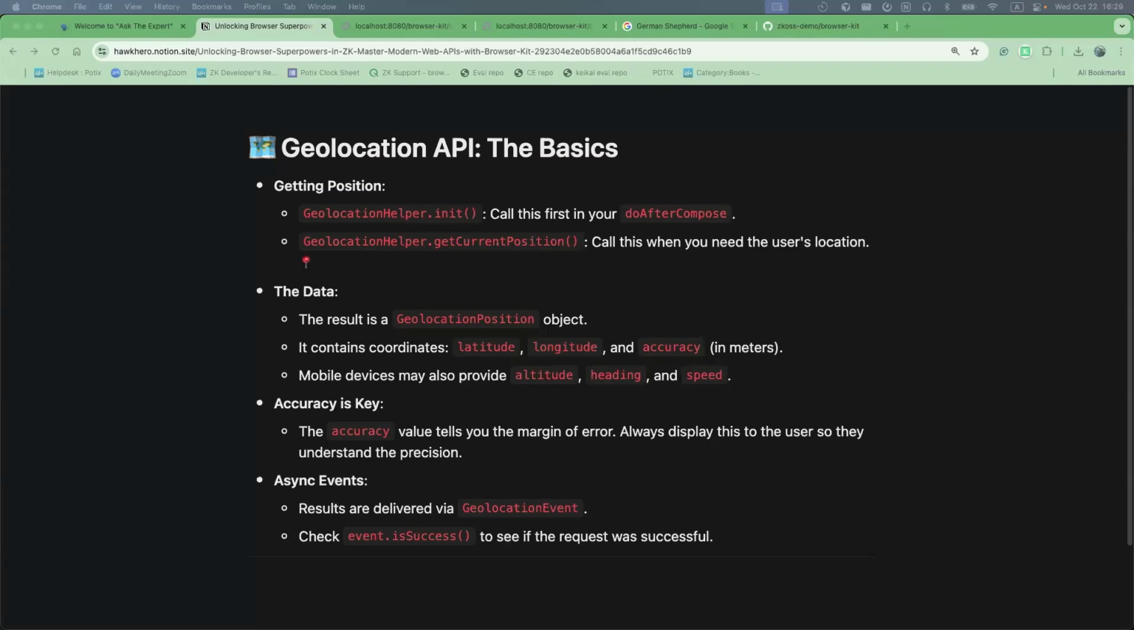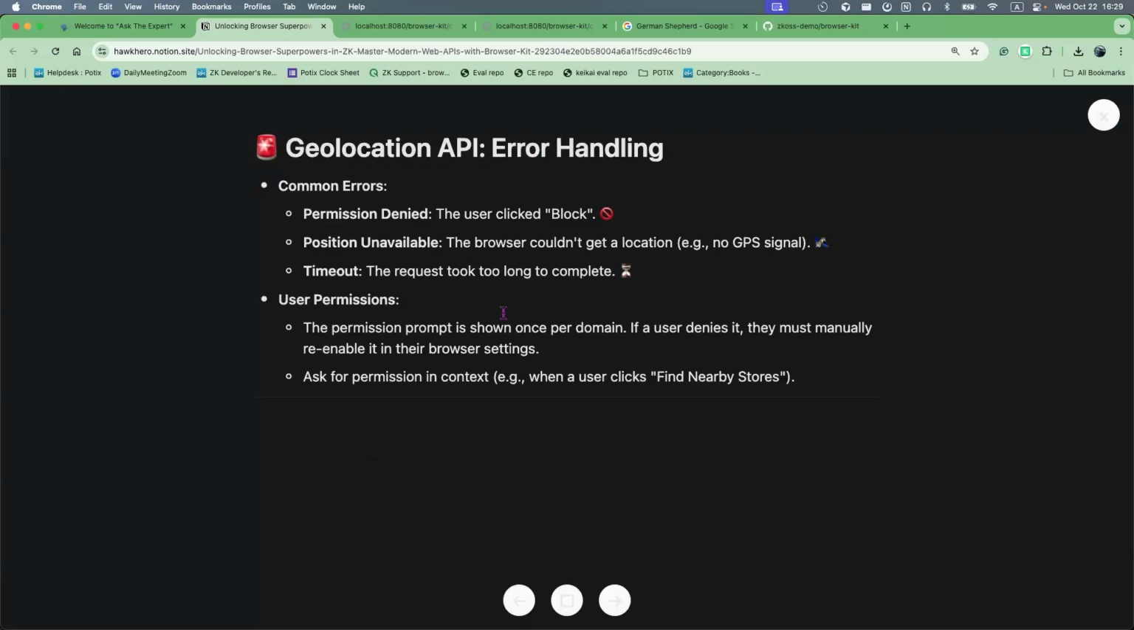Okay, so it's the same. When you call the clipboard or any helper class, the browser asynchronously sends an event. So you have to listen to a specific event, the geolocation event, and check it. If it's a success, then you get the position, because there might be problems getting the location. There could be permission denied, position unavailable, and many other kinds of errors, so you have to handle them.